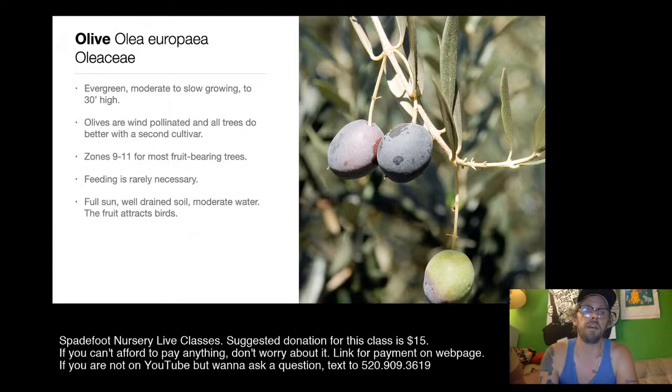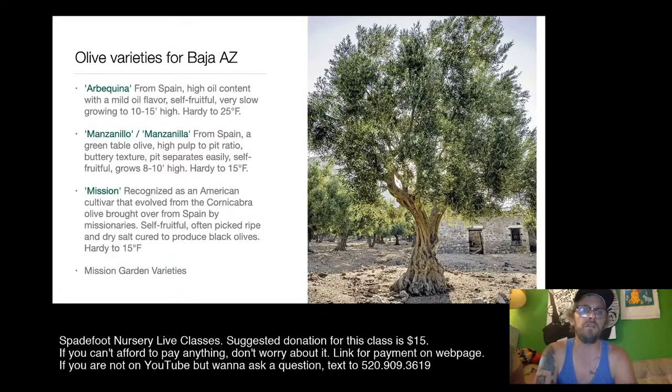And what else? These are the varieties that we usually find here: Arbequina, Manzanillo, and Mission. I've grown Manzanillo and Mission. The Arbequina is a little bit more tender because it does have damage at 25 degrees. But apparently it's a nicer oil plant, so if you're making olive oil, you probably want to grow that and grow it in an area that's not as cold.